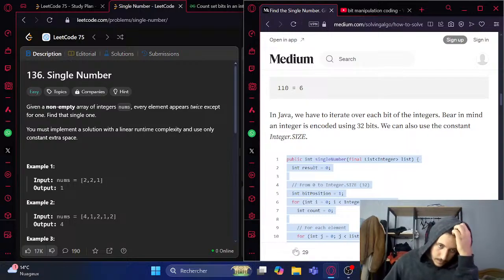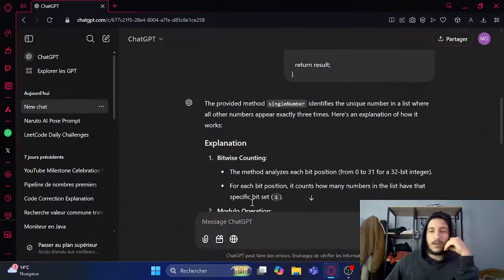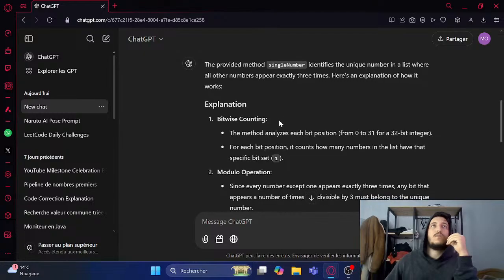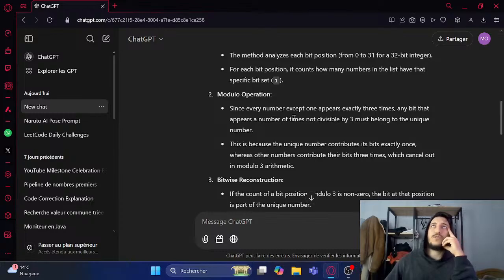Okay, so the provided method identifies a unique number. Let's just see the explanation of ChatGPT for it. The method analyzes each bit from 0 to 31 for 32 bits. For each position, it counts how many numbers in the list have the specified bit set. Okay, so modulo operation. Since every number except one appears exactly 3 times, any bit that appears a number of times not divisible by 3 must belong to the unique number.